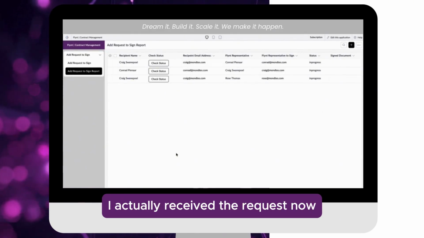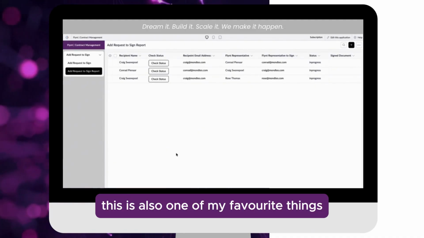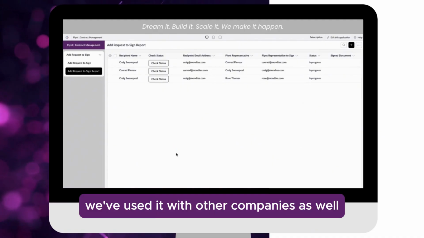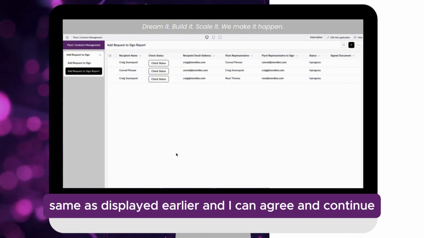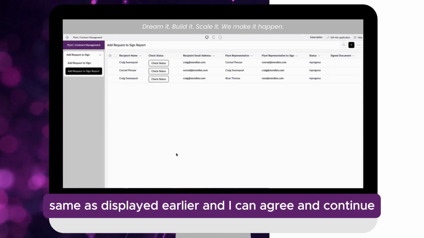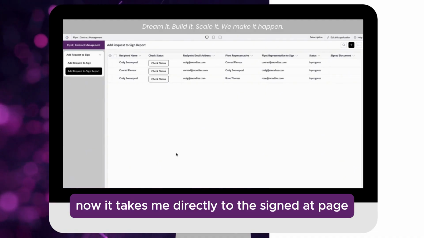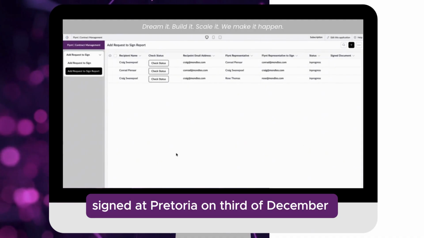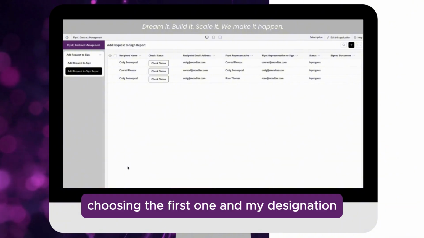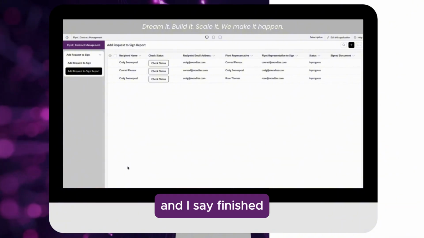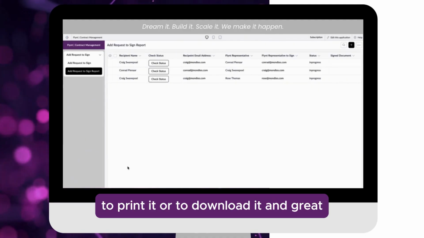As soon as Conrad confirms he is done, he will show you. Thanks, Craig. I actually received the request now. And like Craig said earlier, this is also one of my favorite things, this DocuSign. We've used it with other companies as well. Craig, I've opened it, it gives me proceed to document, same as displayed earlier. And I can agree and continue. Now it takes me directly to the signed at page, signed at Pretoria on the 3rd of December. Same signature options, choosing the first one and my designation, and I say finish. Now I've got the option to email it to myself, to print it, or to download it. And Craig, yeah, back to you.